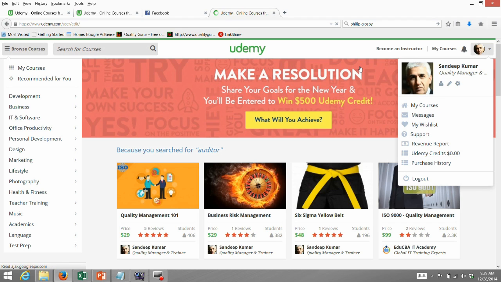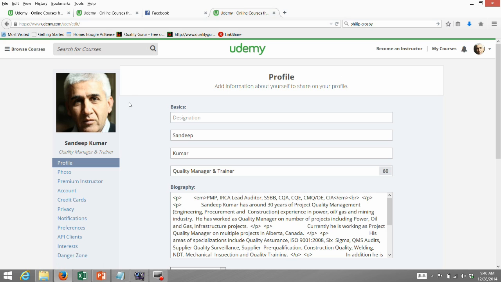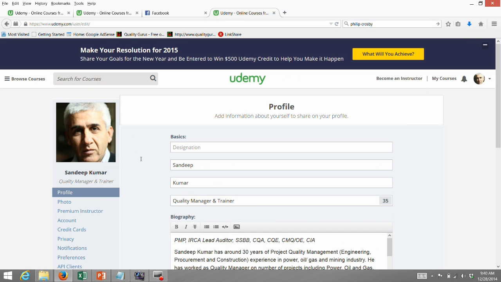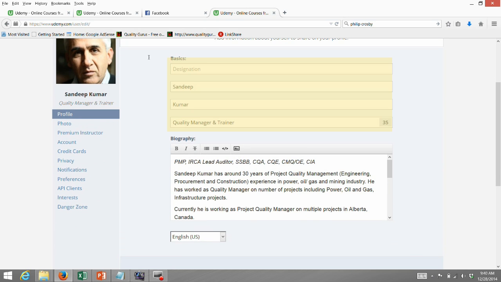So okay, I click here to edit my profile, and these are four boxes which are related to your name. The first one is designation. In the designation, you don't put anything unless you want to put something like a doctor, engineer or something in front of your name. So I prefer my name to be just Sandeep Kumar in the certificate. So I left this designation as a blank.